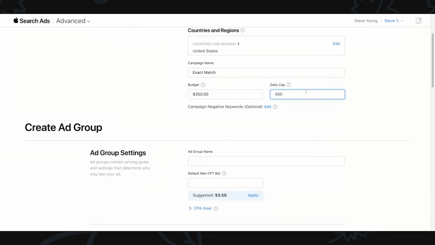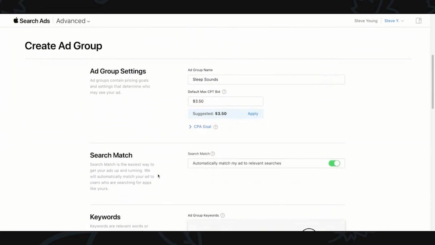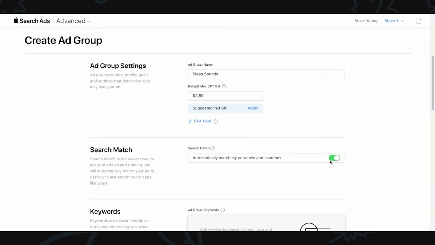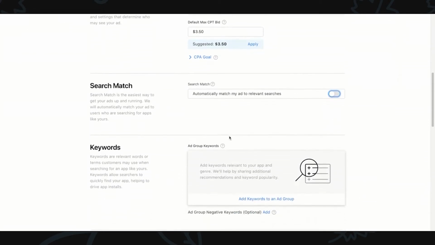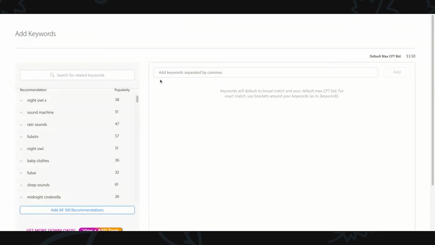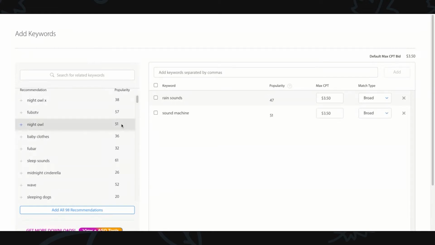And then here I'm going to put the default max. I'm just going to go with what Apple recommends. It's usually a good barometer of what to put. Here's the key part. You want to turn this off. Okay, so I'm going to turn that off. Search match, I'm going to turn that off, and then I'm going to add the keywords that I want to target. So for me, it's going to be rain sounds, sound machine. Then I want to go after sleep sounds.